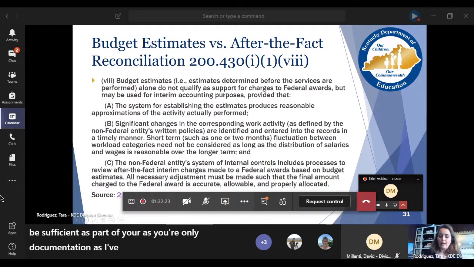As I've said before, the actual time a person spent working on Title I has to be after-the-fact reporting. It can't be a projected estimate. So this is saying that those types of estimates could be used for interim accounting purposes as long as the conditions on the slide are met, including that the necessary adjustments would still have to be made such that the final amount charged to the federal award is accurate, allowable, and properly allocated. So hopefully that's helped with any questions you may have had about time and effort reporting, but if not, please feel free to call or email.